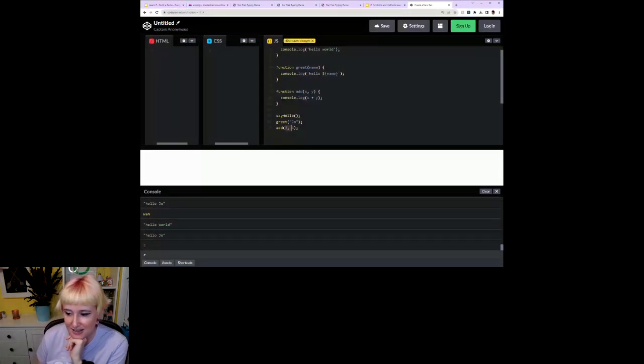Could we return instead of console log? You absolutely could return, but then we wouldn't see any output. So I'm using console log here so that we can actually see some sort of output. If you were returning, then you would be using the value somewhere else in your code. But you absolutely could return, but then we won't see what it's doing. So just for the visual, I'm using console log right now.